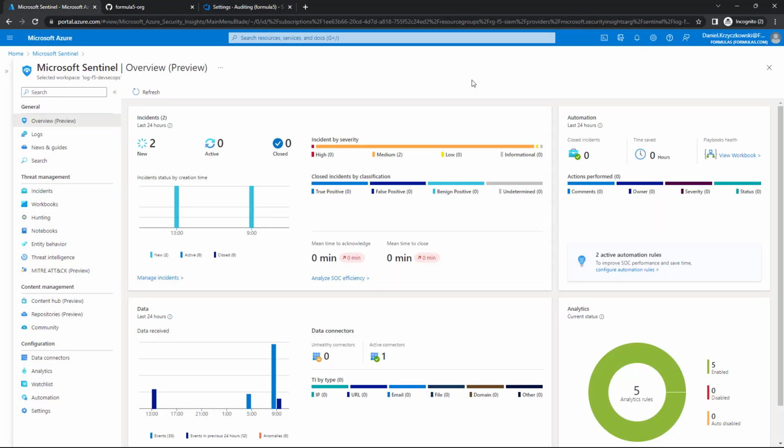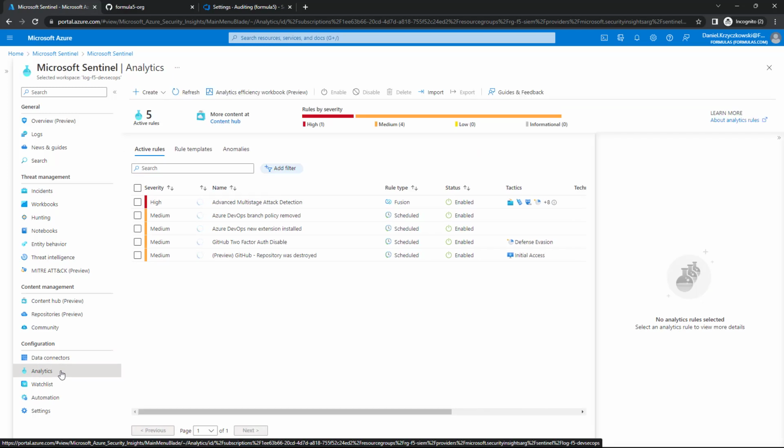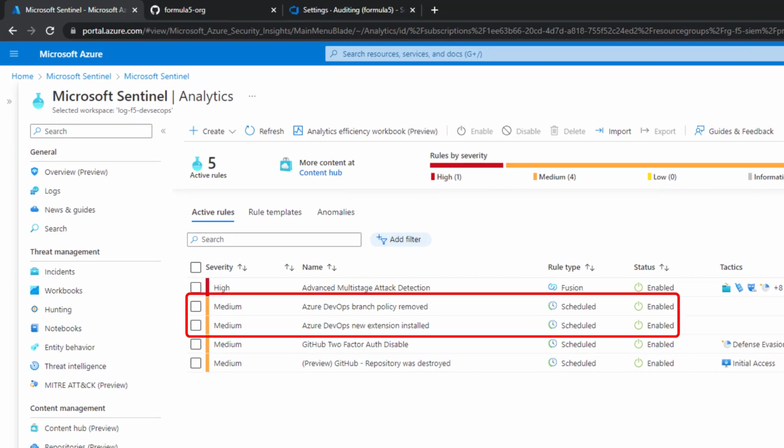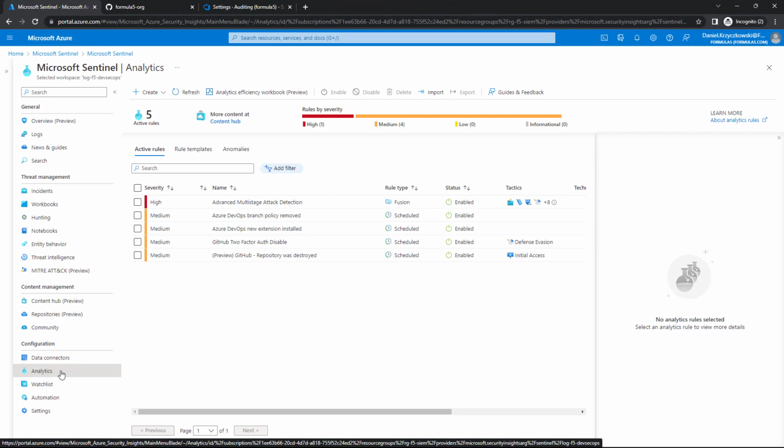Here is the Microsoft Sentinel dashboard again. If we switch to the Analytics tab, this is the place where we can define multiple analytics rules. Analytics rules can run different kinds of queries on the logs stored in the Log Analytics workspace to detect potential threats. As you can see, I defined two analytics rules for the logs from Azure DevOps to detect when a branch policy was removed and also when a new extension was installed in the Azure DevOps organization. So let's focus on the Azure DevOps branch policy removed analytics rule.